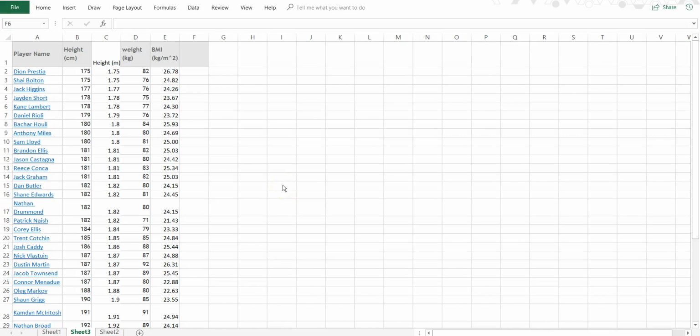Okay, so now you've got your data in nice columns and you've done the calculations that you need, if you needed to do any. Now it's time to use Excel to create a scatter plot to display visually the relationship between these two variables. The two variables I'm interested in are weight and BMI. I'm trying to see if there's a link between a player's weight and their BMI in the North Melbourne Football Club.